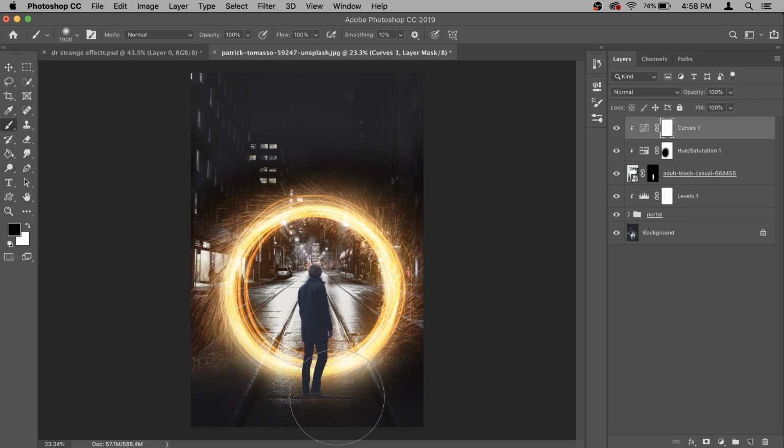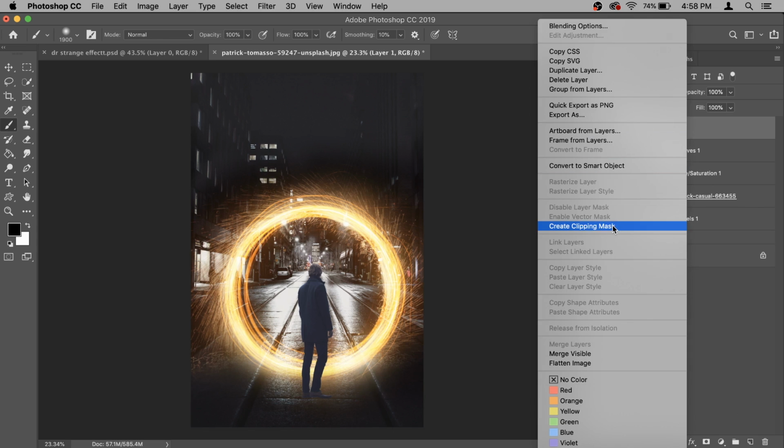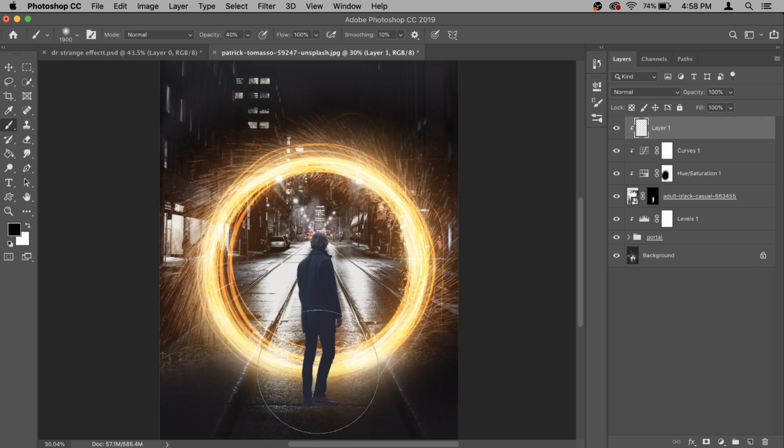After that, we need to do some brush work on the shoes and a little bit on the pants. So for that, create a new adjustment layer. And before you paint anything, right click and select create clipping mask. So whatever you paint on this layer will stay on the model, okay? So now I'm gonna reduce the opacity to like 30% or 40%. And then I'm gonna paint here on the model.